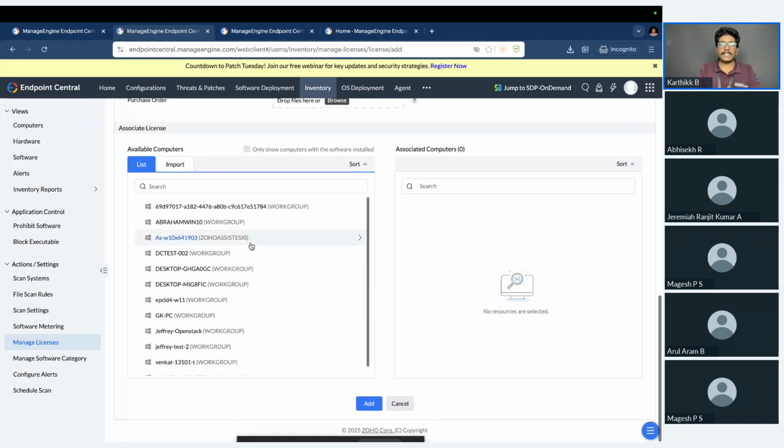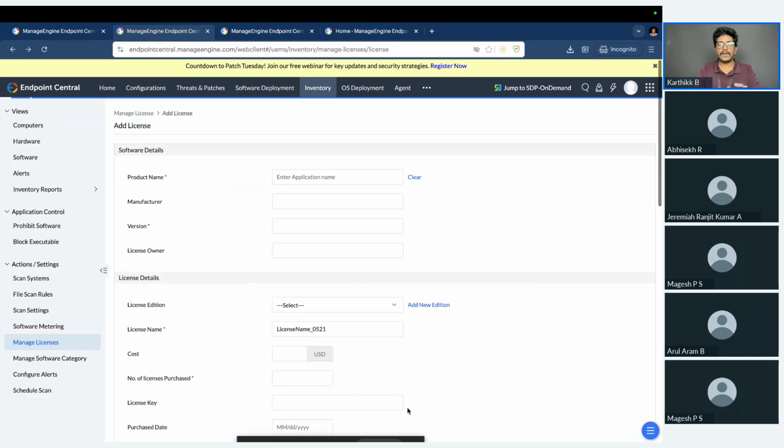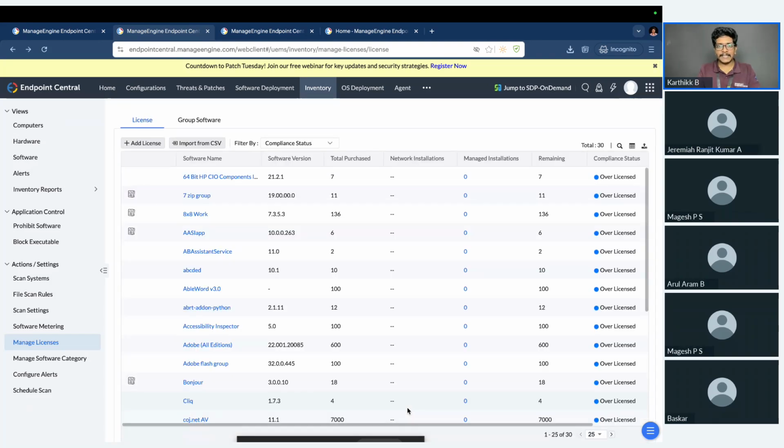Once it has been added, you can associate the license with the respective machines. Endpoint Central will also give you the status of what has already been installed on your targeted machines. Once the license status is added, it will give you the compliance information.